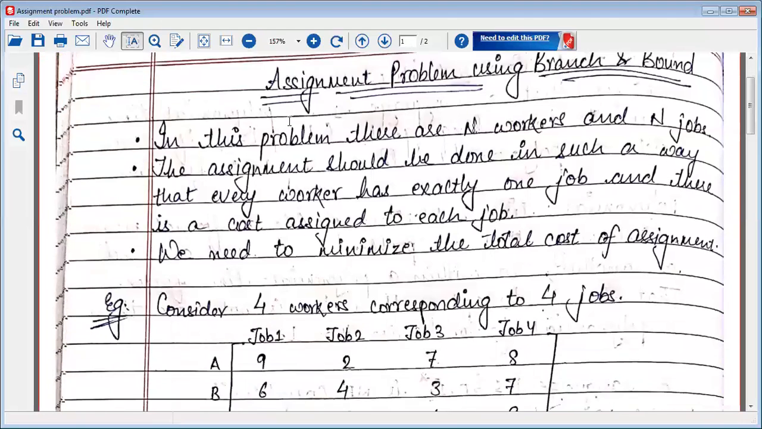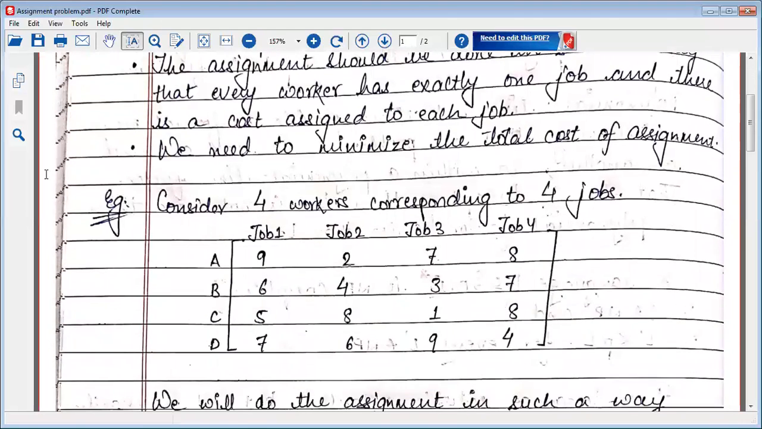So let's take an example. Let's say that we have four workers, A, B, C, and D, and correspondingly we have four jobs, job 1, job 2, job 3, and job 4. So you can see that there is a cost associated corresponding to each and every value. So the cost for A to complete job 1 is 9. Similarly, the cost associated with worker A to complete job 2 is 2.